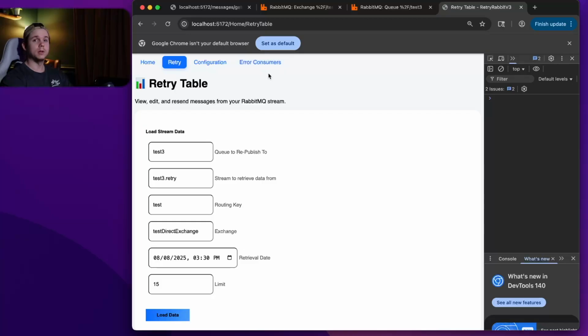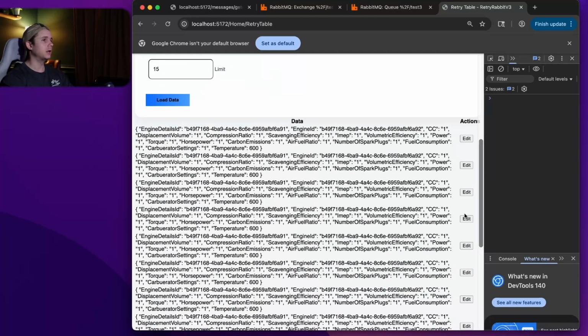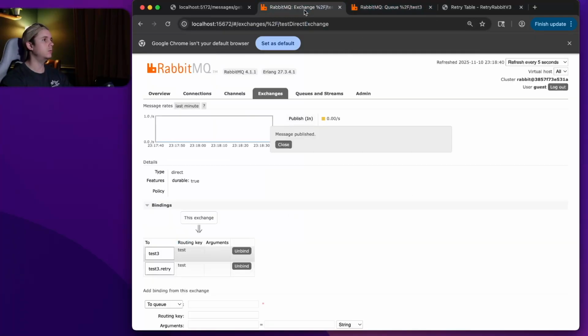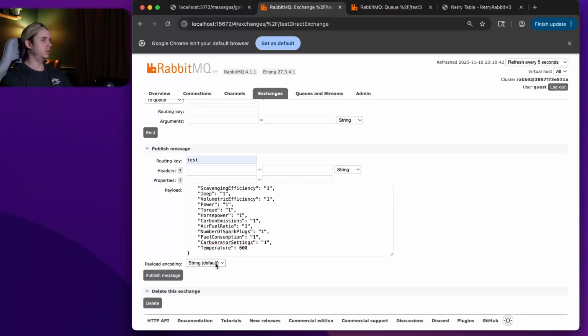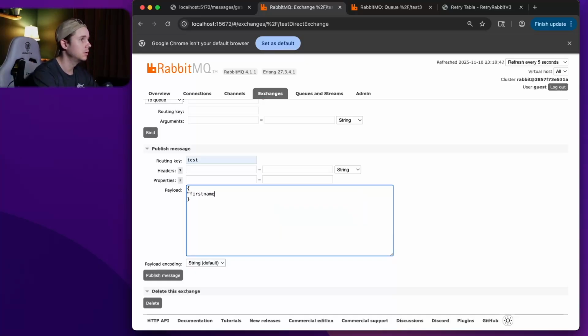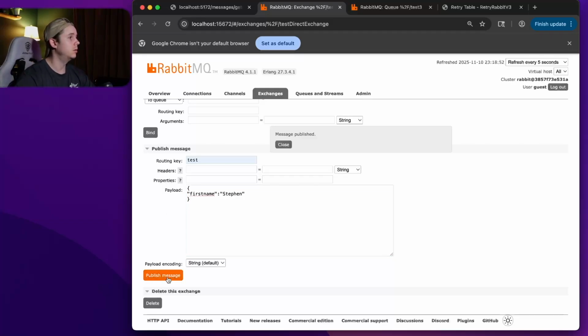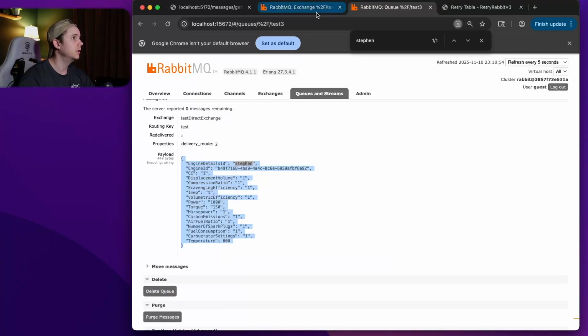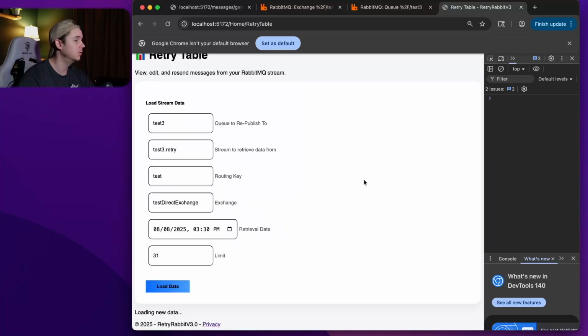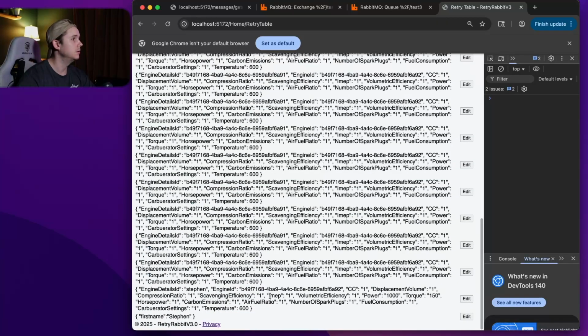There's a lot more that I want to do, but you can see this is dynamic too. So let's publish a different message here. We'll take out all these properties and we'll just say first name is Steven, and I'm going to publish that. Then let's go back to the client, and I don't know what the limit has to be. Let's go ahead and load data. So let's load that data in, and you'll see it at the bottom.